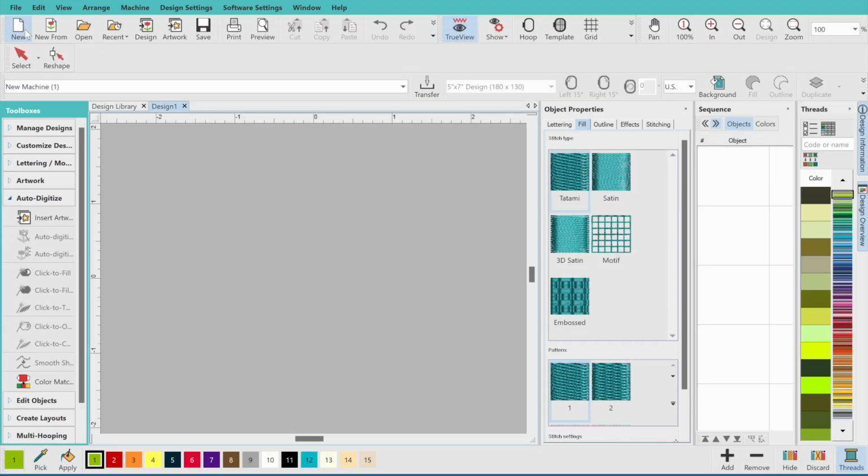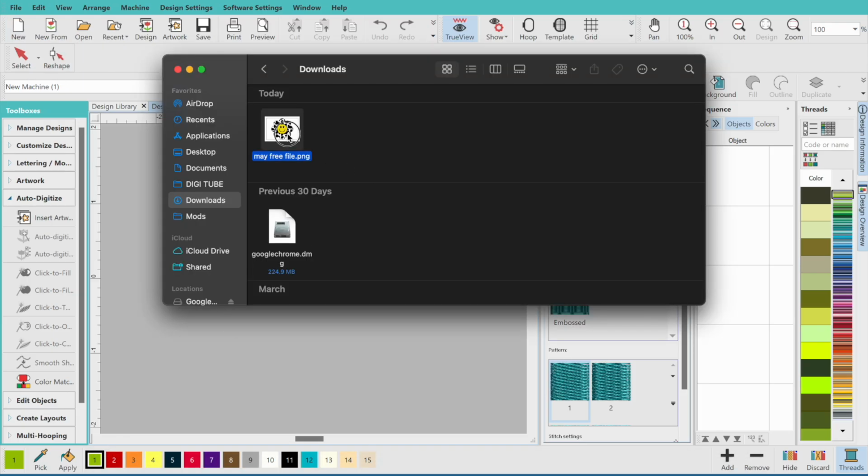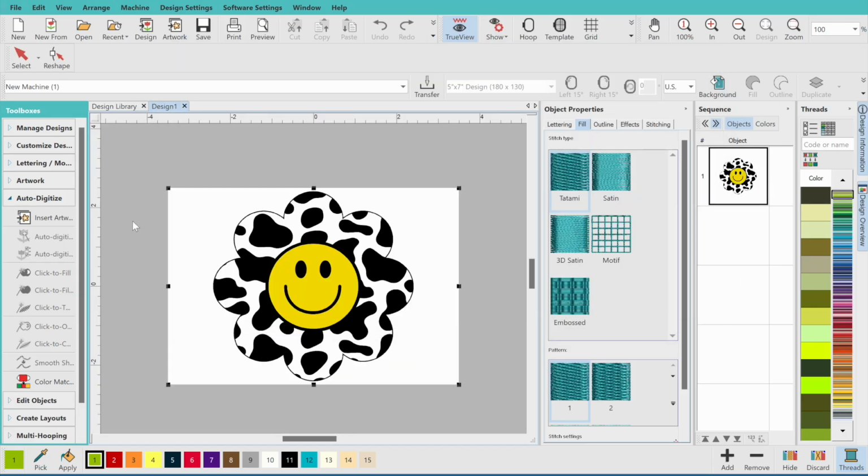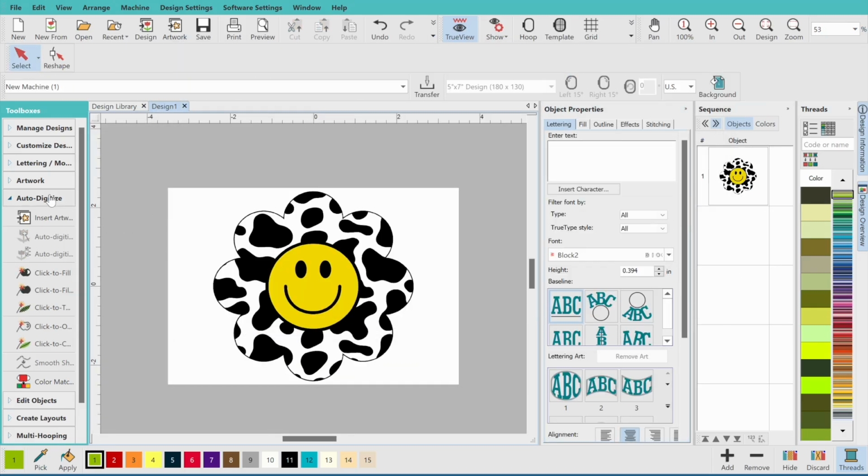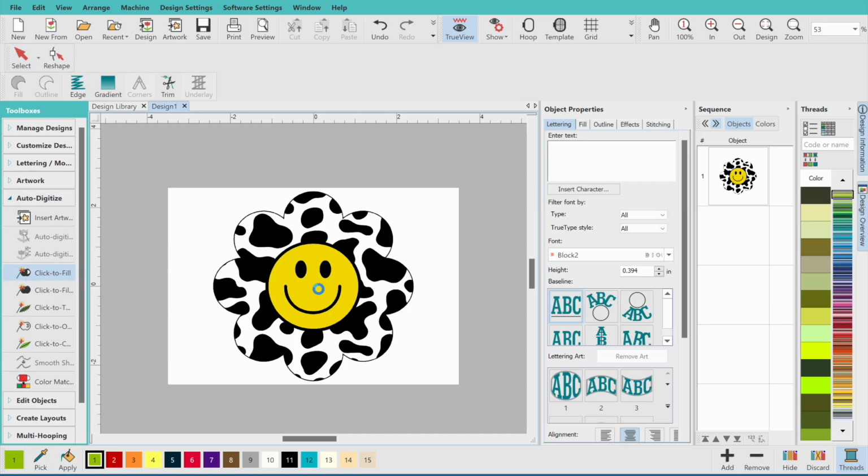Once you have the new design window open, it's time to locate the PNG file that you just saved to your computer from Canva. Once it's located, go ahead and bring it into the software. And underneath this auto digitize menu, look for this little apple icon that just says click to fill. Go ahead and click on the image, and in just a moment, you're going to see this pop-up menu.